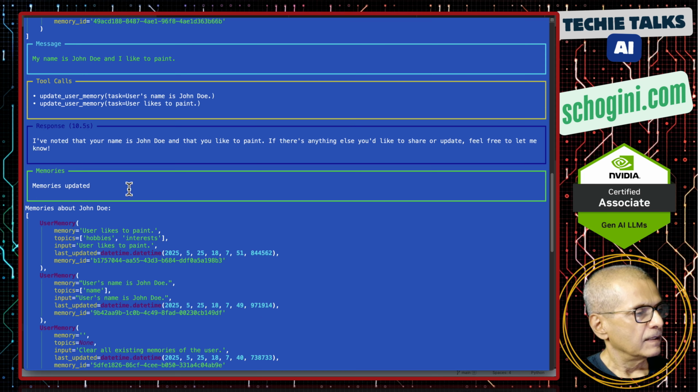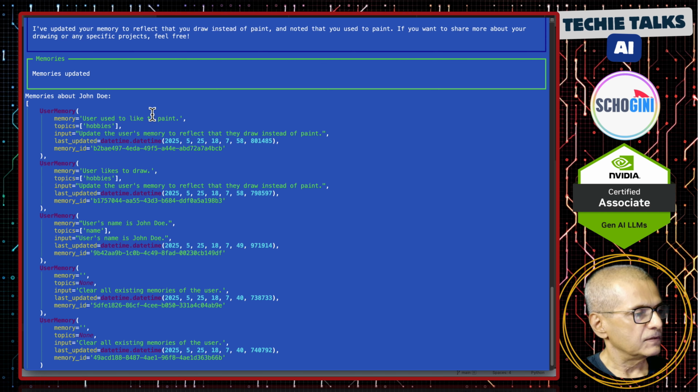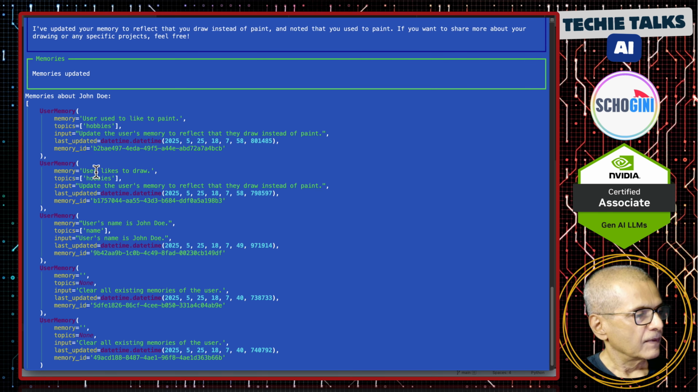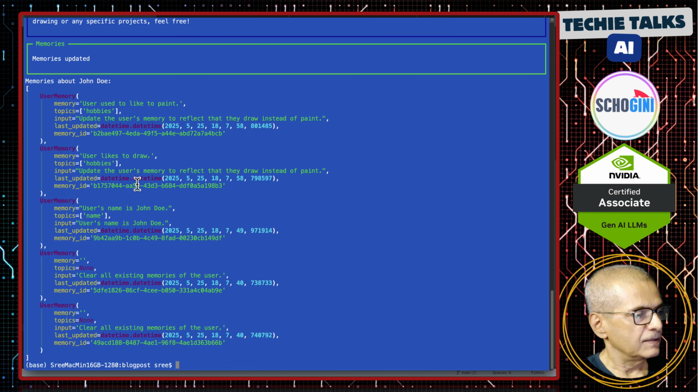Now here the user is saying I like to paint. It has updated the user memory. User likes to paint. Here the user is saying I don't paint anymore, I draw instead. Okay, it's saying I have updated the memory, and the user used to like to paint, so it saves that also, and the user likes to draw. So all this contextual information is being captured by the memory.